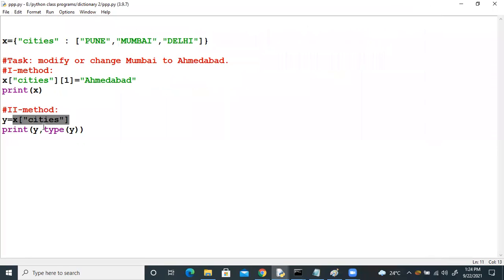x of cities, okay, that's fine. Now, what is y of one? What is the value of y of one? Mumbai. Let me keep these two in comment so that no modification is done. Ahmedabad, Mumbai only. What is y of one? Mumbai only, it's not Ahmedabad. I kept both in comment.